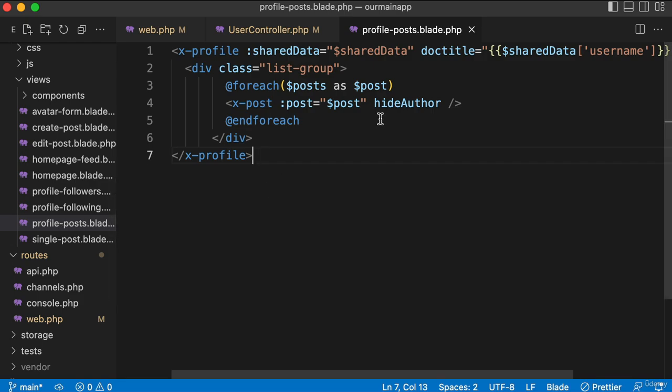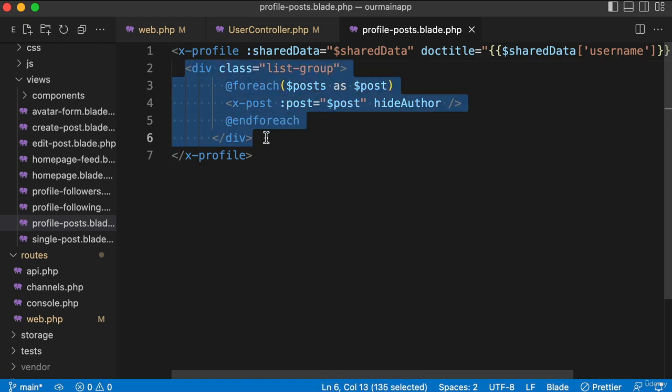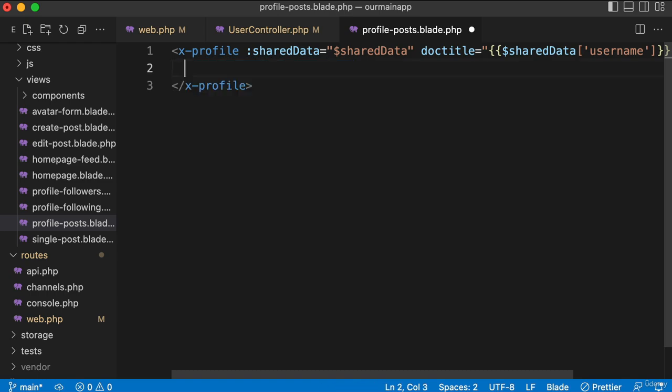profilepost.blade.php. I want you to take everything inside of the xProfile sandwich. So from this div with the class of list group down to the closing div, I want you to cut that or copy that into your clipboard and then delete it from this file. And now leave this file open. Here's what we're going to do.